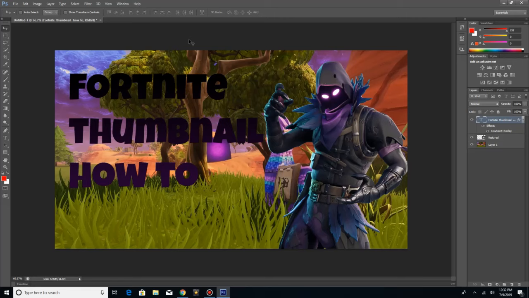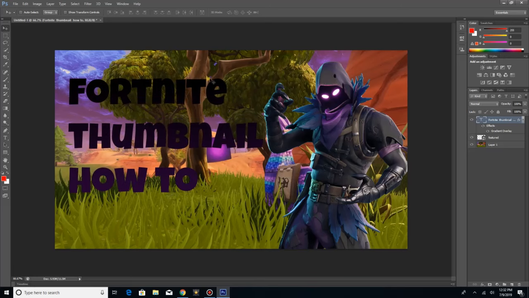It's very simple, actually. But if you want to add arrows and stuff, you can do that. You can add whatever. But this is just a simple one. This is just a simple how-to, just a simple Fortnite thumbnail.